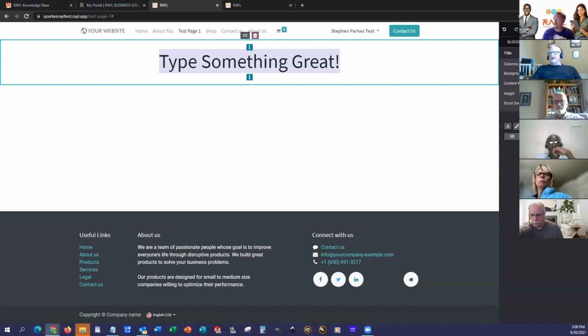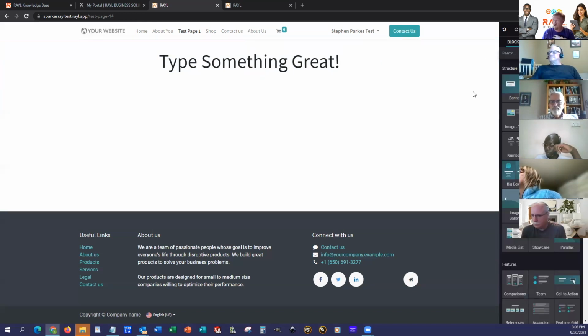So at this particular time, these fonts are 62 pixels high. So it's a good size for an actual heading. Okay, so we're done with that.